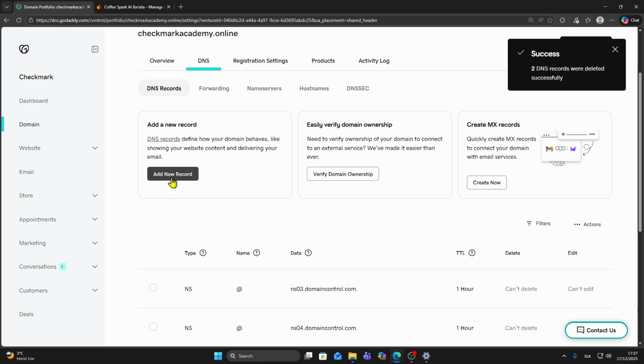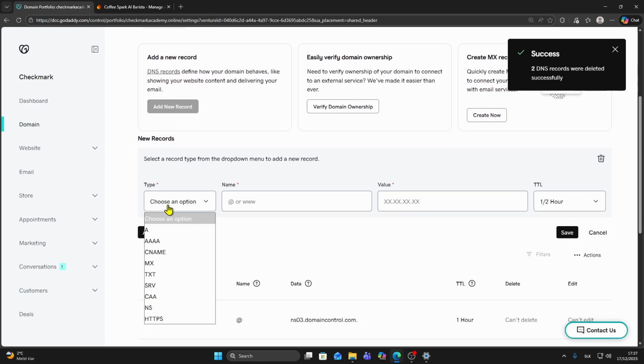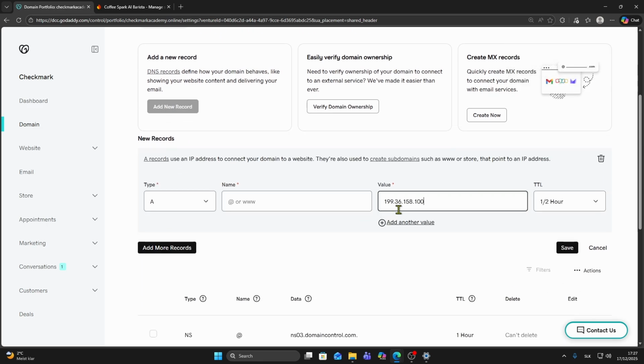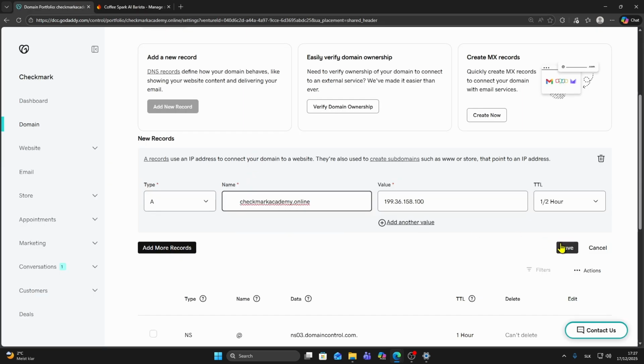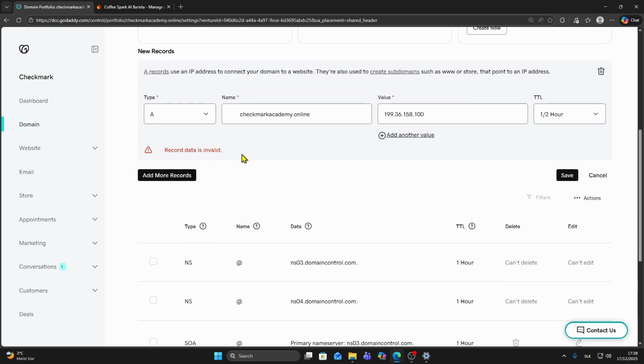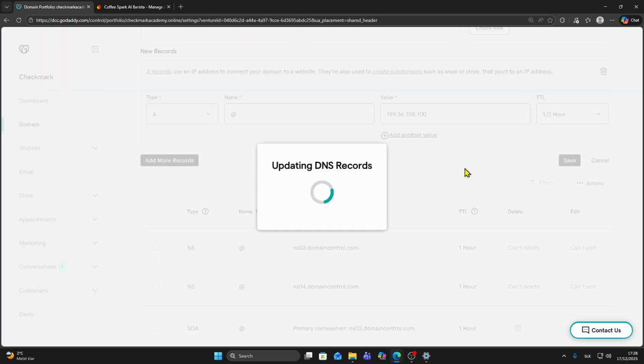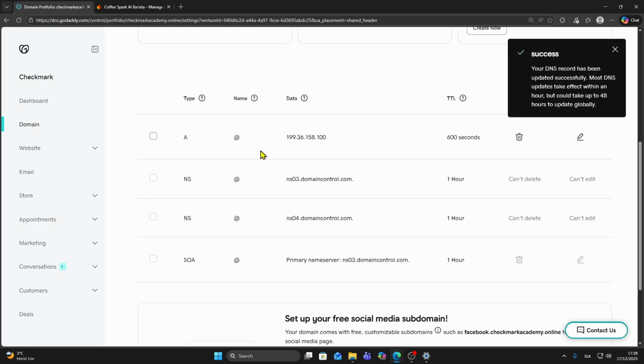So you just need to click on add a new record. The first one was A. This is the value and the domain was this. So this is name. Then click on save. So record data is invalid. So I think name is just this symbol. So I'm going to click on save. And updating DNS record. So the first one has been added.